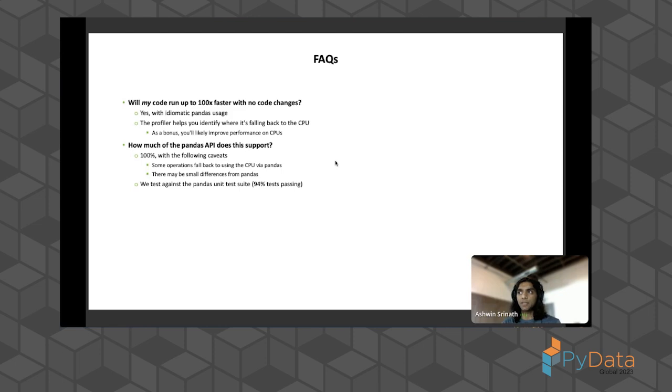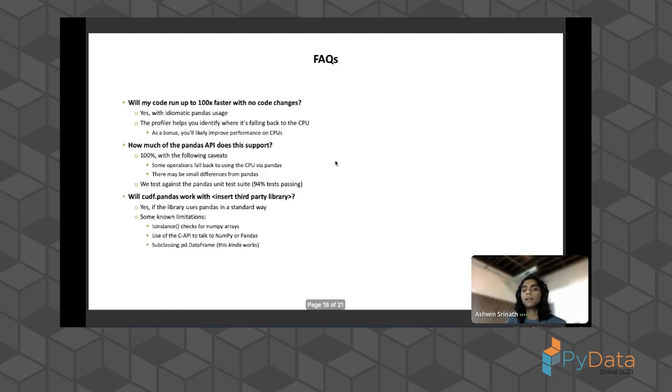Second question, how much of the pandas API does this support? We really do support 100%. Just remember that some operations fall back to the CPU. Will cudf.pandas work with some arbitrary third-party library? Yes, but with some known limitations. Hard isinstance checks for NumPy arrays do work. Libraries that use the C API or subclass pandas.DataFrame are known not to work. We're working on resolving these issues, but right now you can expect some rough edges. And finally, what about working with data that's larger than GPU memory? Again, this is a problem that we're actively thinking about, but right now, this will work. It will just work by falling back to the CPU.